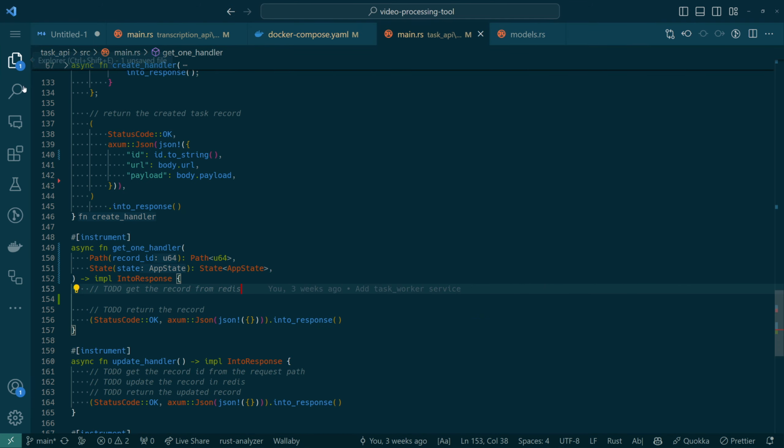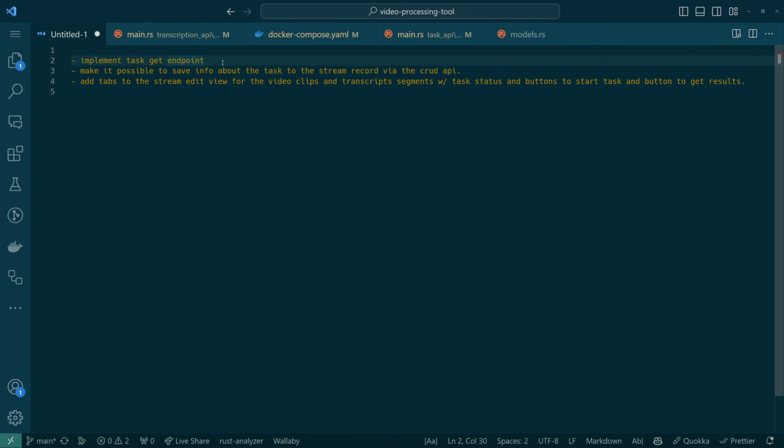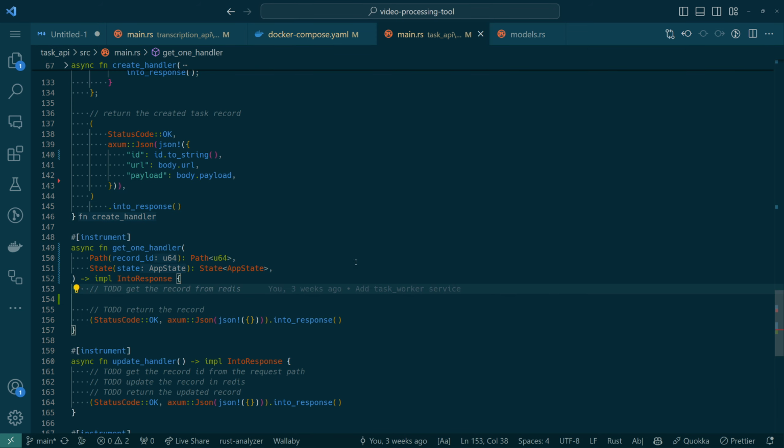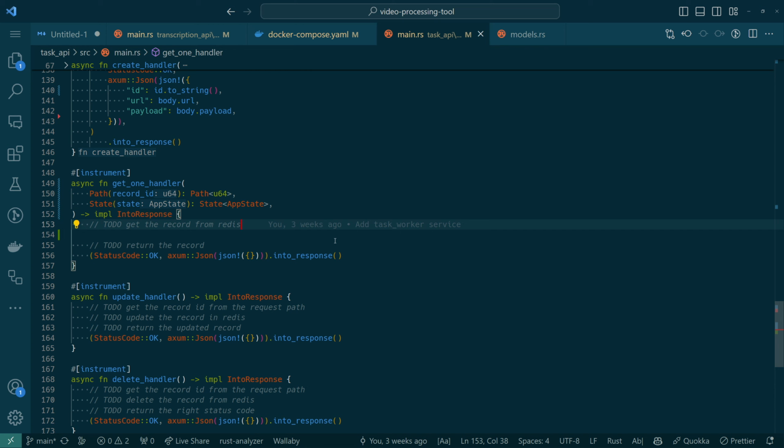Let's go back to here and say, well, you're half right, Copilot. To the task record, we want to keep track of whether the task is done or not, because we're not doing that right now. We probably want that, so we can return that in our get one handler. I think what we'll do here is return the record.